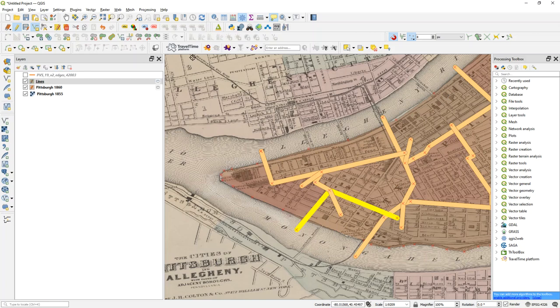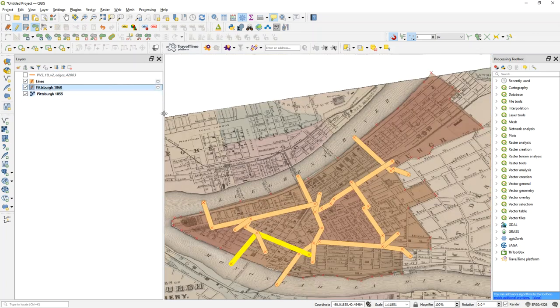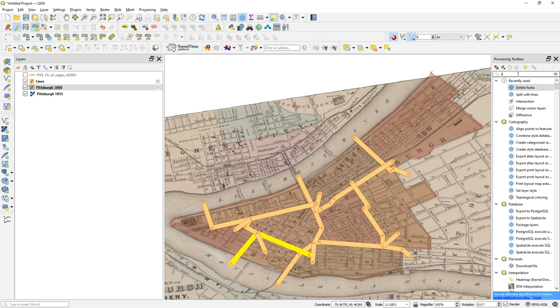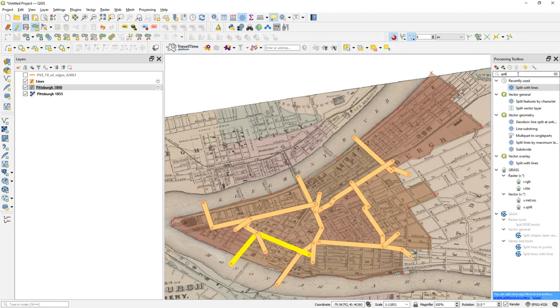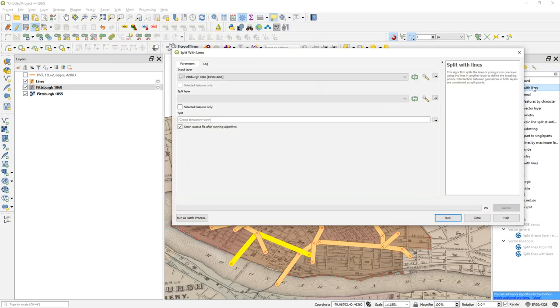What I do next, I'll just zoom out to make sure. Zoom to layer. 1, 2, 3, 4, 5, 6, 7, 8, 9. No, there's 9 of them. I then use the split by lines tool. Just go to your toolbox, hit Control Alt T, or if it's open like it is with mine, search for split and you'll find it. We'll split Pittsburgh 1860 with lines and hit run.